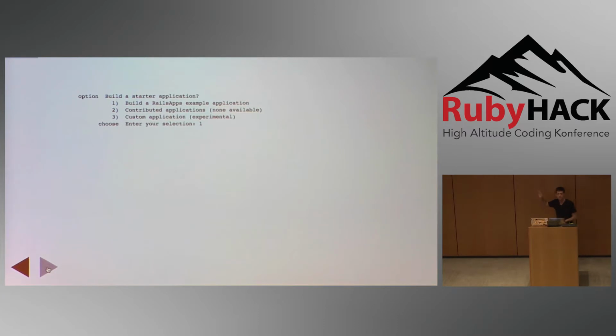So the first menu item is build a starter application, and you have 3 choices. The Rails Apps project has got a dozen example applications, and that's really the core of the project. We are maintaining, constantly updating, improving a set of generic starter applications that pretty much cover the basics, including, you'll see in a minute, front end, like Bootstrap, authentication, authorization.